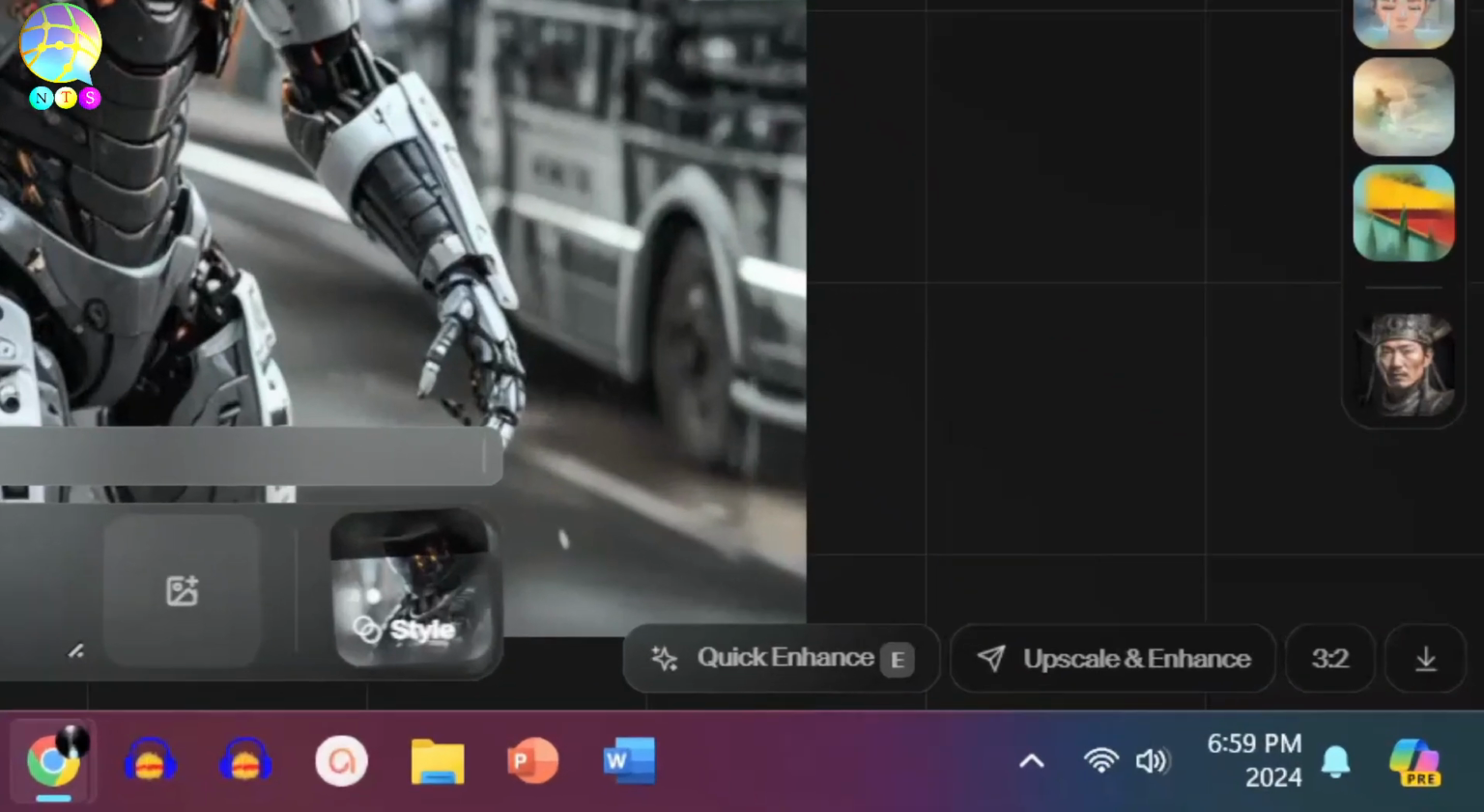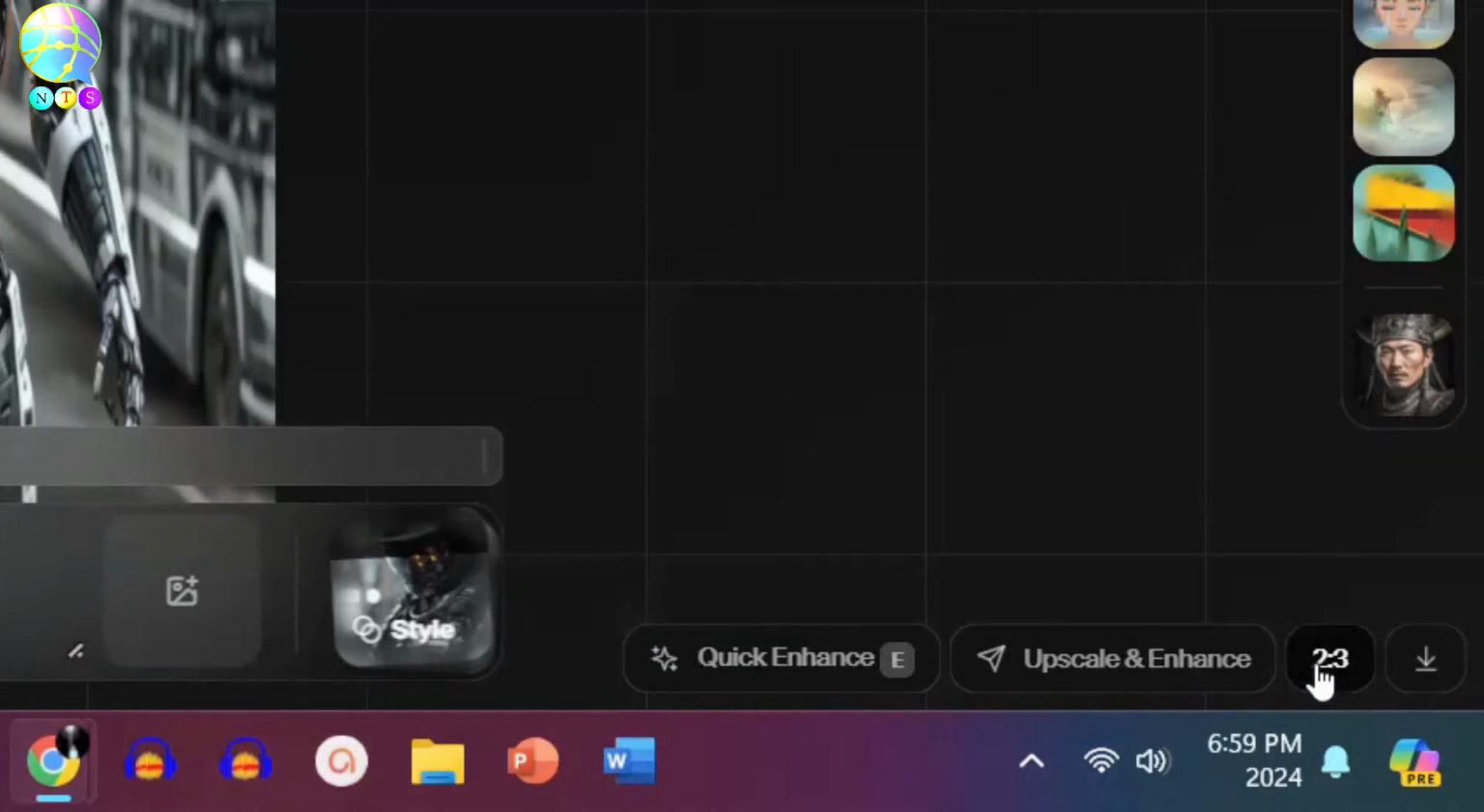In the bottom right corner you will find the aspect ratio. By clicking here you can choose 3 types of aspect ratio for your image.